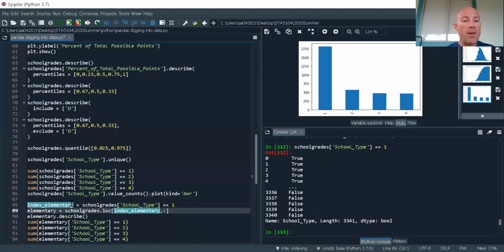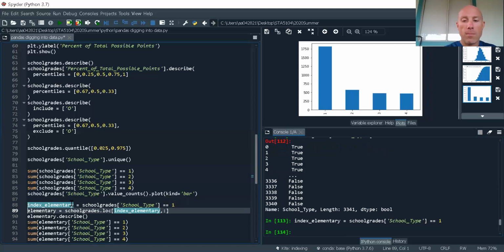And I'm going to call it index_elementary. Now what I'm going to do, I'm going to use the .loc. I'm going to take the location function and pass it into the row position of my data frame. Remember, it's always rows before columns. I've got the brackets, then I have my index, then I'm using the colon to say I want all columns. If I don't have this, I need to go through and actually name the columns that I want.